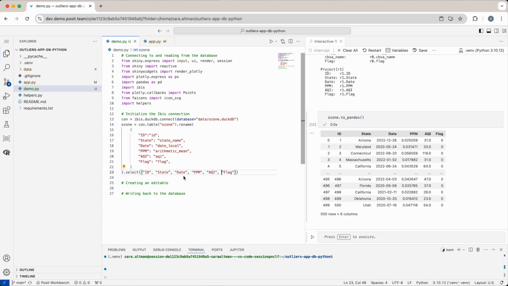So far, I've used IBIS to set up a connection to our DuckDB database and then created a table. So now let's talk about creating that editable table component that displays in our Shiny app.